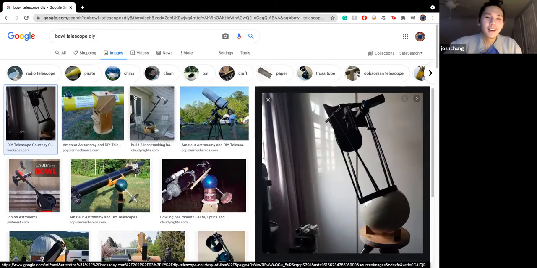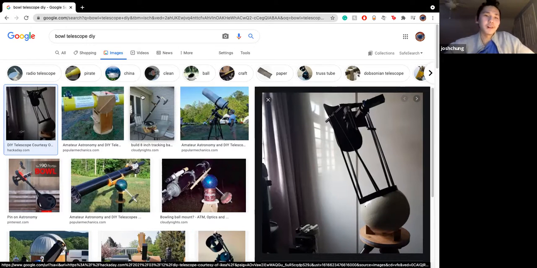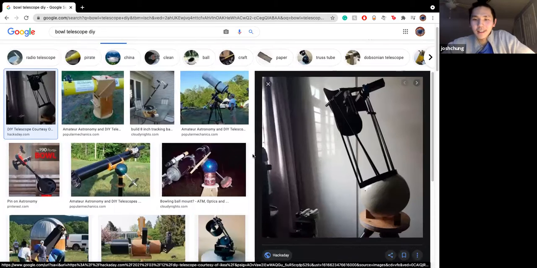I'm going to start off with a project I did over the summer, and it's a telescope. The one I was trying to design in Fusion 360 was a bowl telescope, in which it uses a bowl on the bottom as a fulcrum to move your telescope instead of a traditional camera stand, something like this.